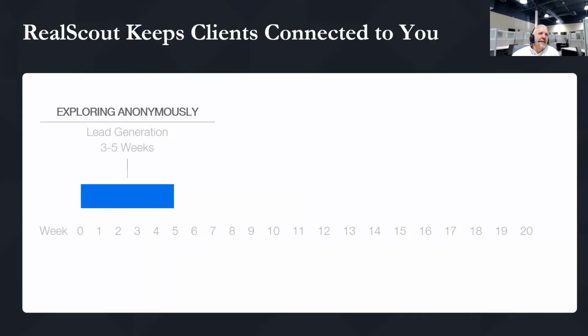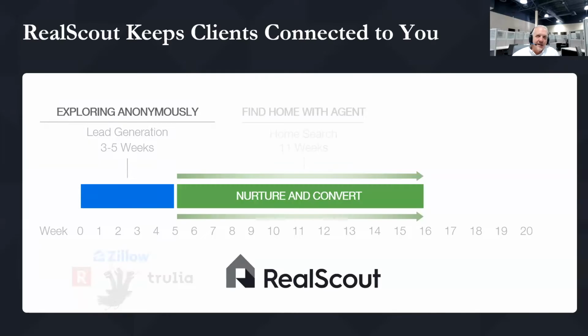This is where RealScout was designed to be effective. They have done some studies, and what they determined is the average buyer is going to explore anonymously for 3 to 5 weeks without hitting somebody's website, without going into a portal type scenario. They're going to explore a little bit, and that's where Zillow, Realtor.com, and Trulia have their stronghold in this business. We don't want them. We want to keep your people out of there.